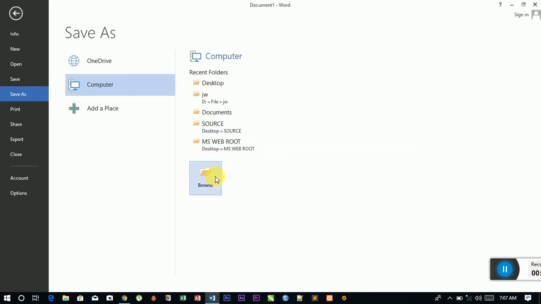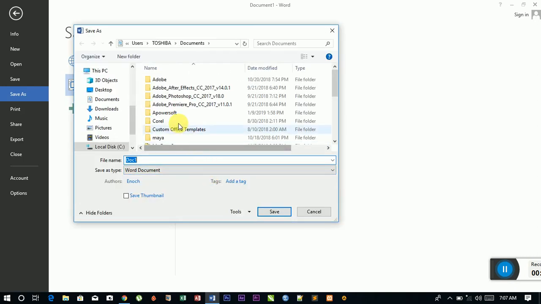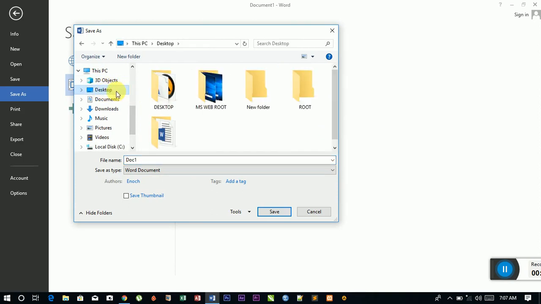Then search for the root folder that we created in the introductory video. If you have not watched the introductory video, go and search for it and watch it so that you have a fair knowledge about what a root folder is. Click on browse, then navigate to the desktop. At the desktop we have the root folder. Click on it and then click on open.